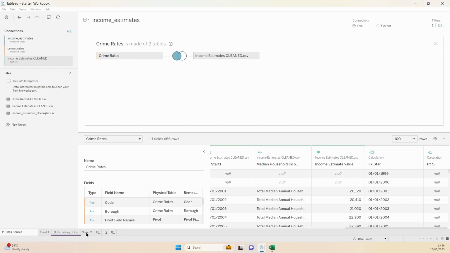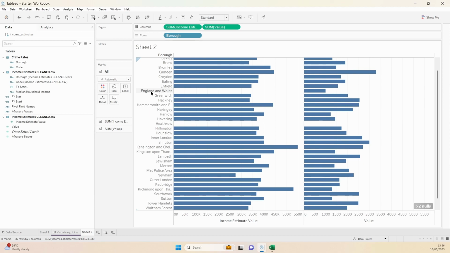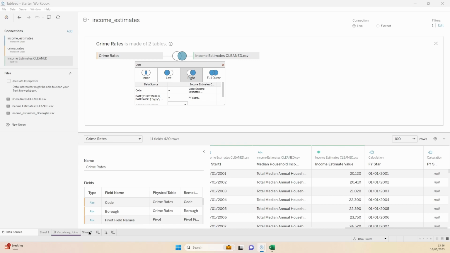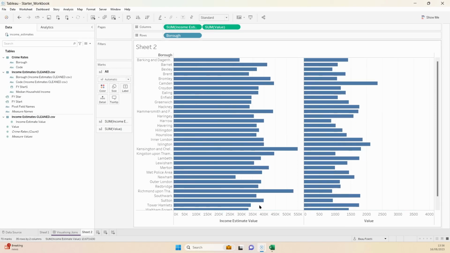But if we go back into this sheet 2 now, you can see this England and Wales where we had a value for crime and we didn't have an income value. We've still got that row of data on here. Now let me show you the other way around. If we go back onto the data source pane and click this, and then we click right, and we click sheet 2 again, it seems we've got all the data here for all of that.